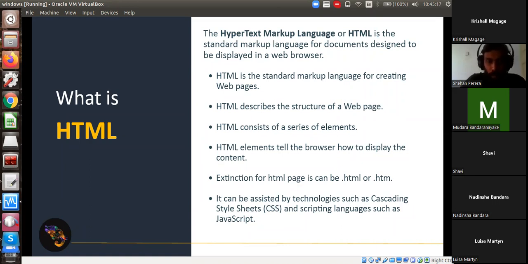What HTML does is describe the structure of a web page. It clearly states what things we are going to show in our web page. As I mentioned, it can have lists, tables, images, and many more. The next thing is how we will save our HTML page. It will be saved as HTML.